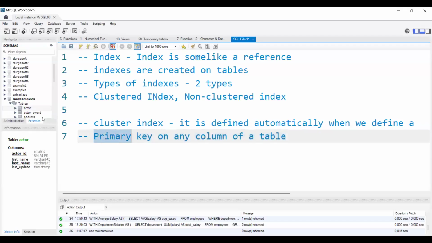Basically, whenever we define a primary key, a clustered index will automatically be created. We won't create it manually. SQL itself creates a clustered index whenever a primary key is created. Okay, this point is clear.